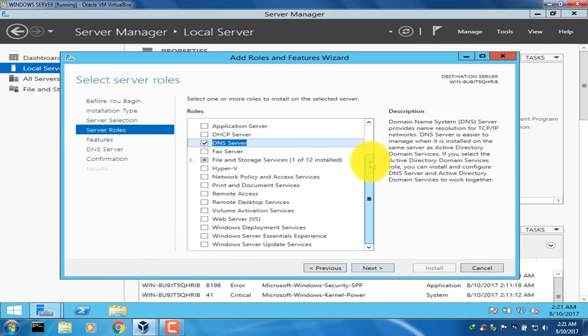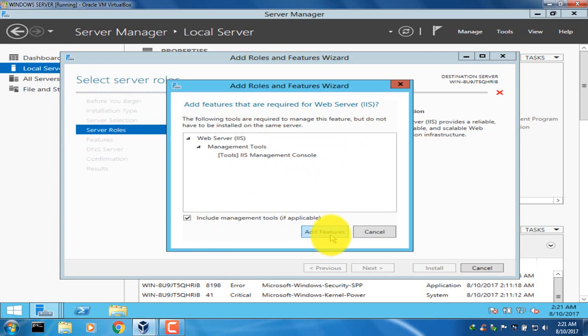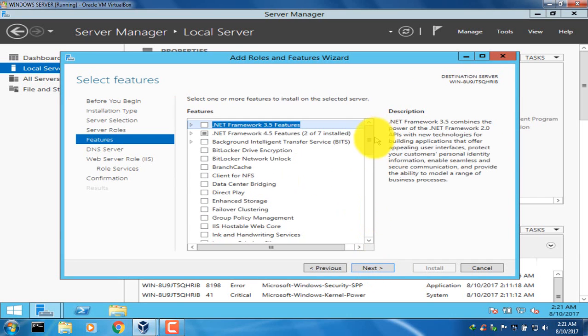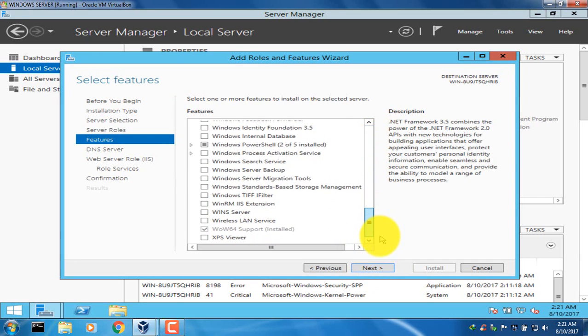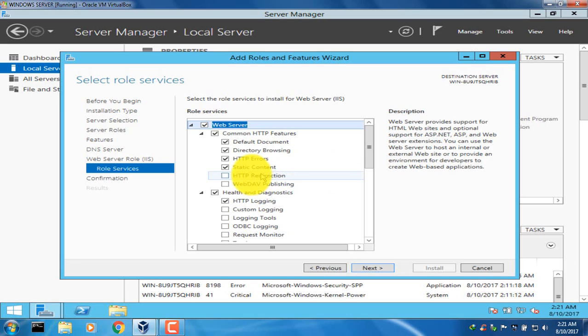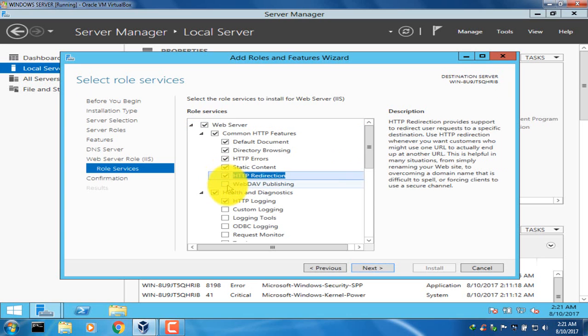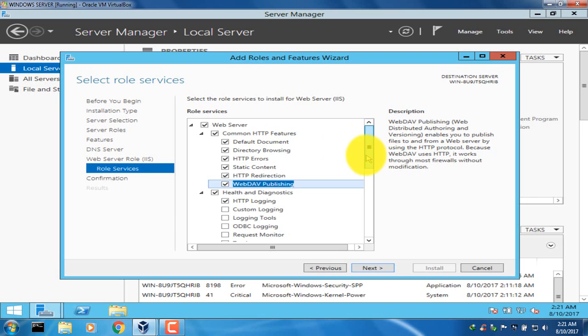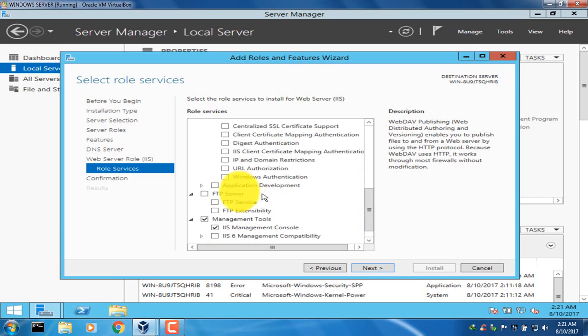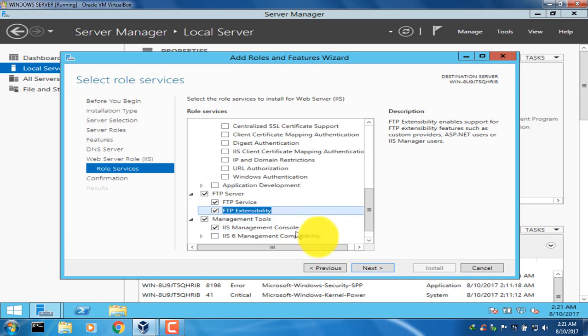Now we go back to Add Roles and Features, and then we also need to tick Web Server IIS, add features. Click next. You don't need to do anything here. Click next, next, next. At the role services, we need to tick HTTP Redirection and WebDAV Publishing. Go downward, FTP Server and FTP Extensibility.